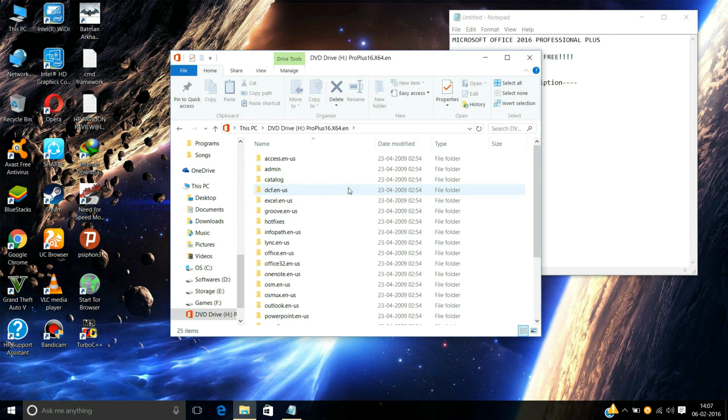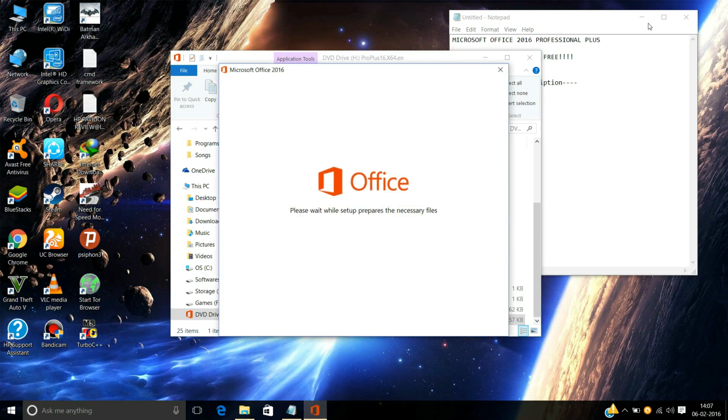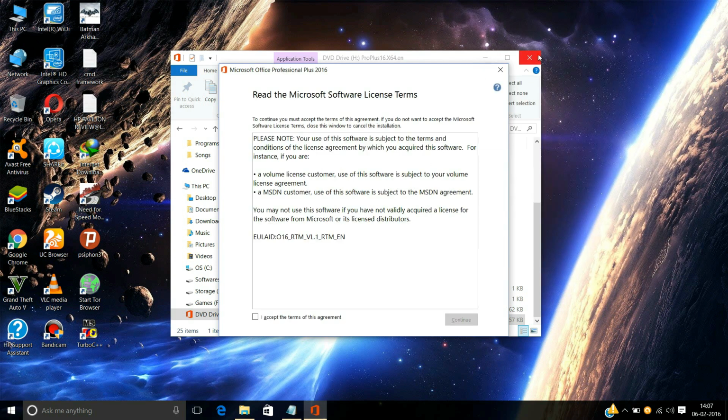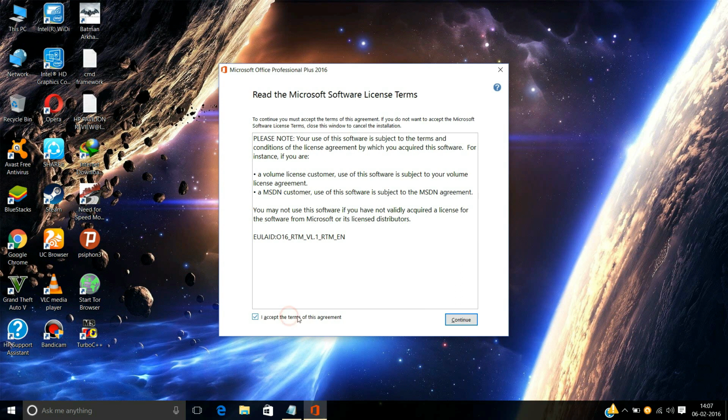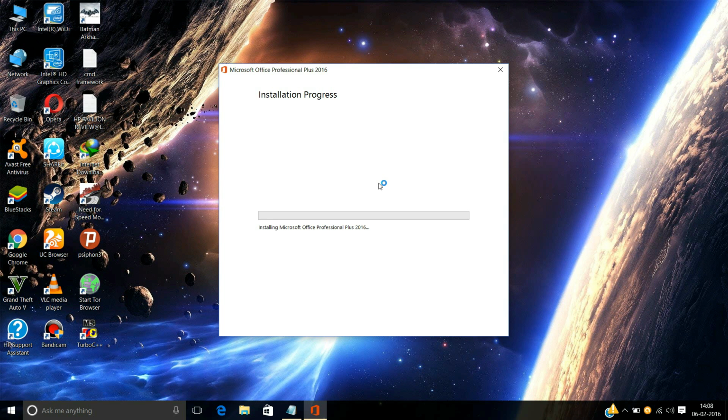So here I open it, and these are the files and this is the setup file. You can see, so I open it. It is preparing. I accept, continue, install now. So the installation progress has started. Let's wait for it. Taking a bit much time.